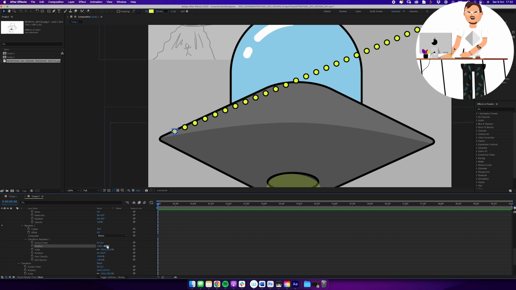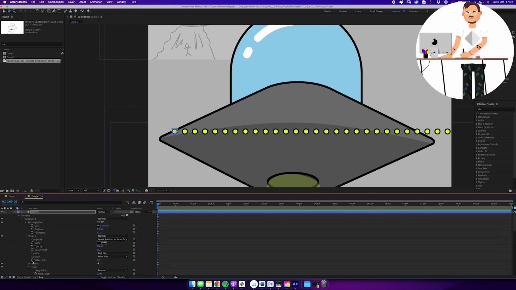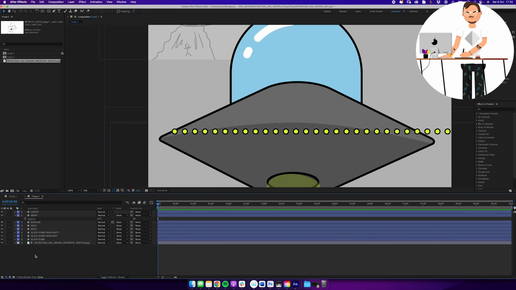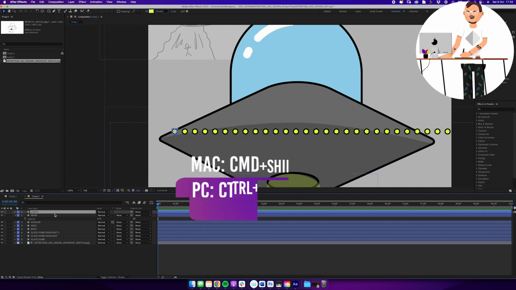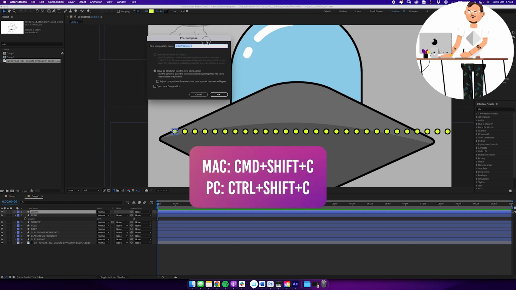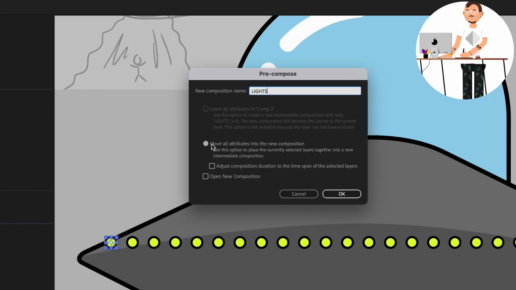So to do that, I'm just going to reset everything that I did. So I have it moving 100 pixels to the right. And now I'm actually going to use a technique that we'll be diving much deeper into in the composition video. I'm going to be creating a pre-composition using these lights. So with the lights layer selected, I'm going to hit Command-Shift-C, and that's going to bring up the pre-compose window. I'll name this composition lights, that's fine. I'm going to move all attributes into new composition.